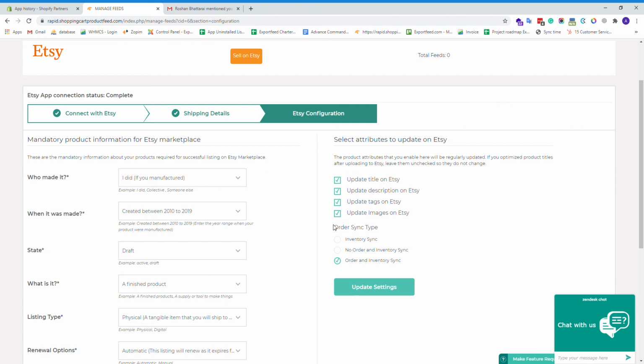And this is the order sync option. If you only want inventory sync, then you can change it from here. When you add the Etsy sales channel at the beginning, you'll choose to select any of these. And in the future, if you'd like to change, we have provided this option over here.